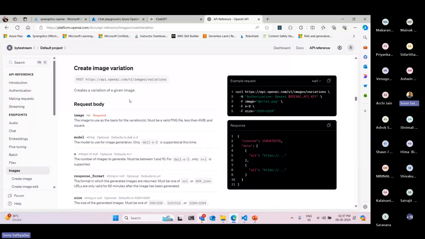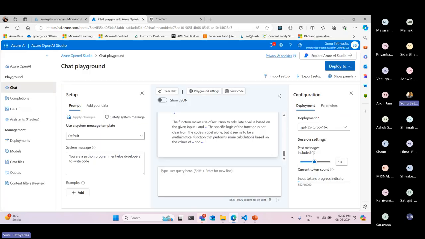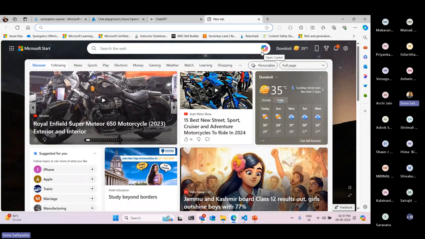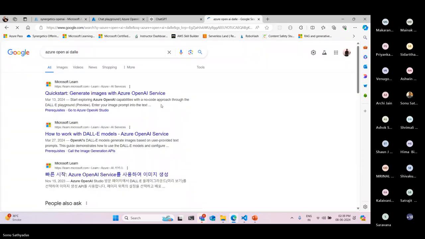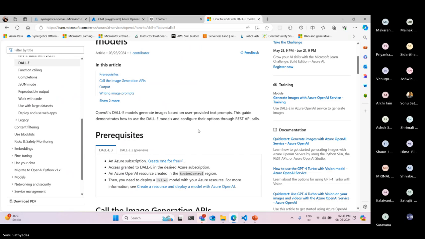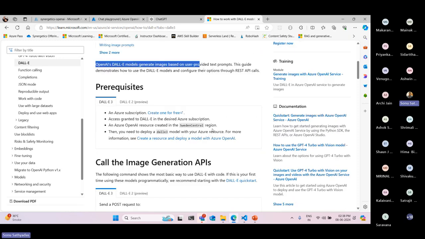So in OpenAI, we have different functionalities: image creation, that is image generation, image editing, and image variation. But when it comes to Azure OpenAI, there is only one option, which is image generation. Suppose you go to Azure OpenAI DALL-E, it generates the images based on the given prompt.